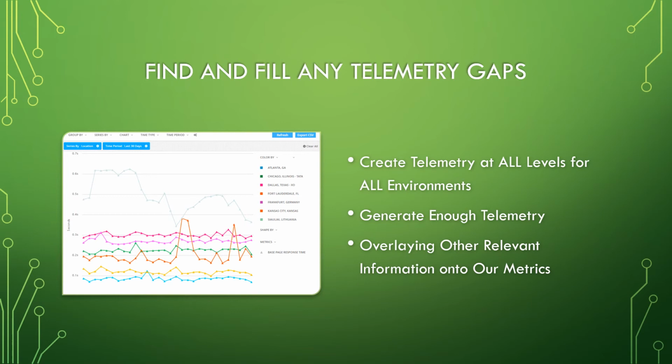We need to layer all relevant information in our metrics. This includes all other operational activities, such as when there is maintenance, new features deployed, or the system is being backed up.